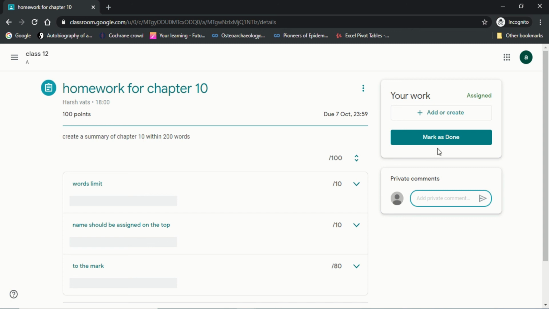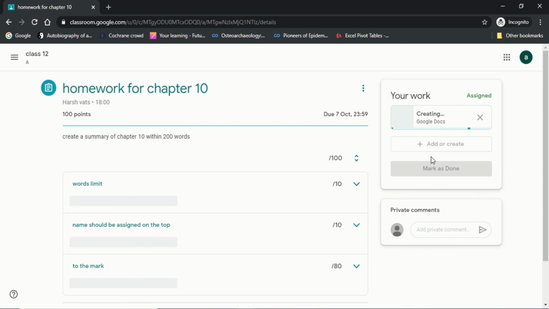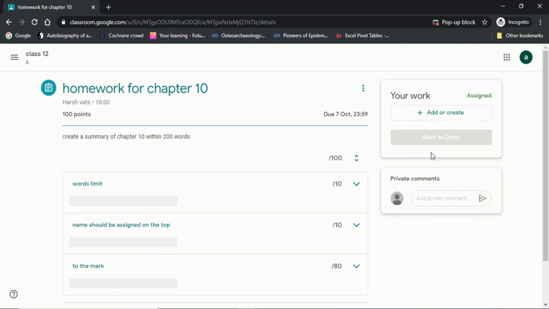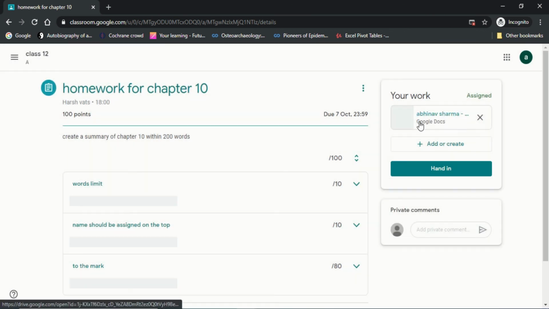So if you have done your work, you can add or create. You can add a Google Docs file, which is a counterpart of Microsoft Word, and you can create a new doc. So in that you will see a doc will be added to your work and that will be sent to your teacher. So you will see you have that assignment and you are just handing it in to your teacher. While we cannot give it because we haven't done anything for now, so we will remove this Google Doc.